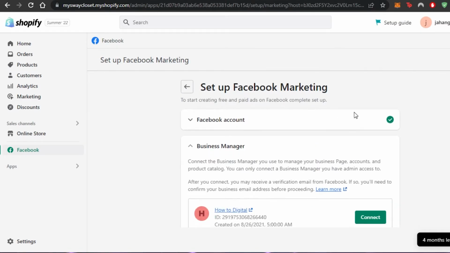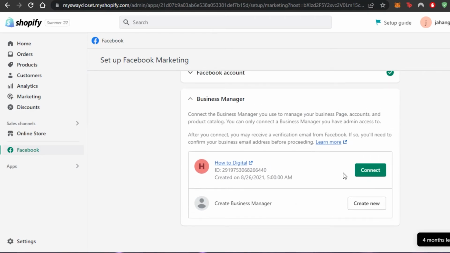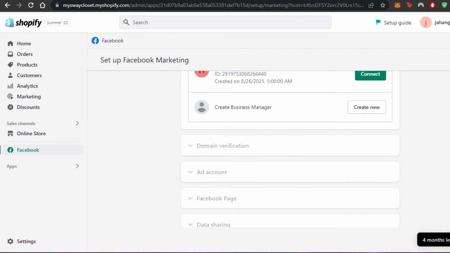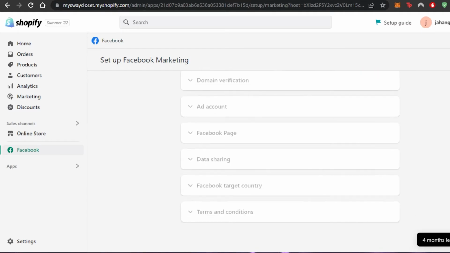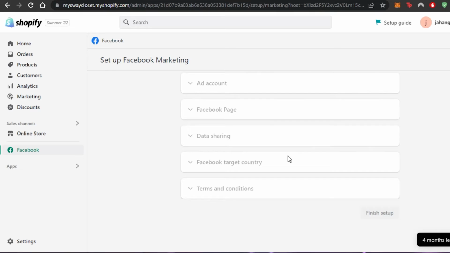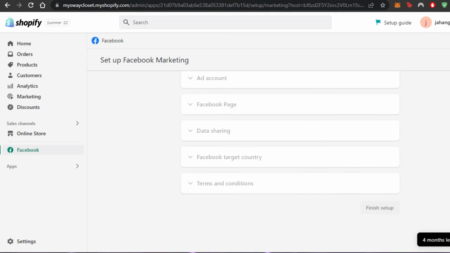Okay, so my account has been connected and now we have our business manager. And this is my ID for my business account. You can see right here my business manager. So I already have a business manager. If you do not have it, then you can create one right now while being on Shopify, or you can connect your business manager. So I have this business manager. So I'm going to go ahead and click on connect. So this way you will connect now domain verification, ad account, Facebook page, data sharing, Facebook target country, and terms and condition. And this is how you will be able to finish your setup for Facebook on Shopify.